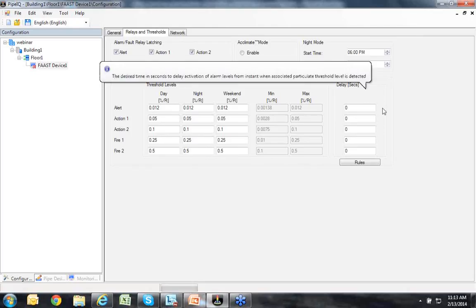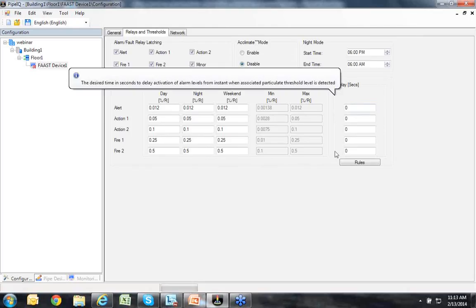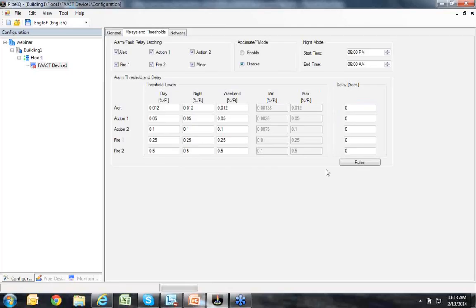Finally, each alarm level can be delayed for a period of up to 60 seconds. So if you want the condition to persist for any amount of time before that alarm level is actually enunciated, we can program each of these delays for up to 60 seconds.